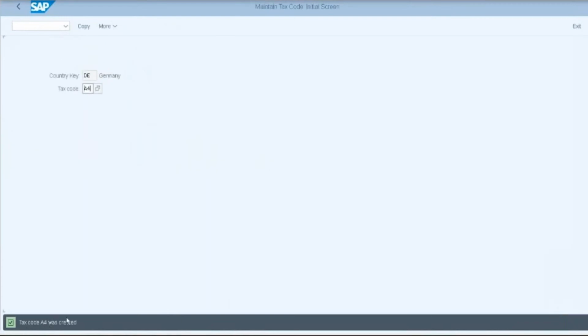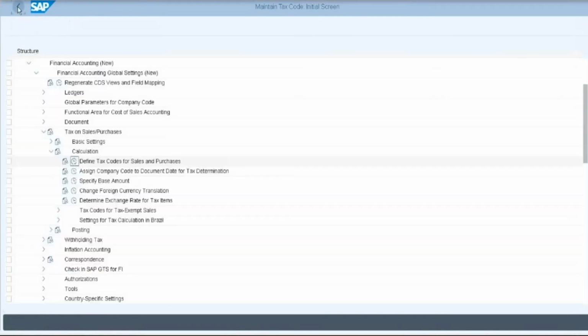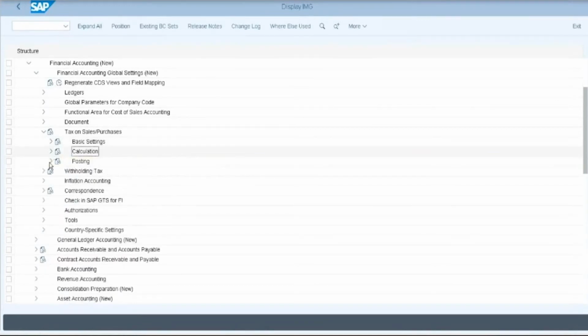So after creating the tax code, let us define the tax account. So let's go and define the tax account. Let us go back. So let us expand postings. So here we have define tax accounts.